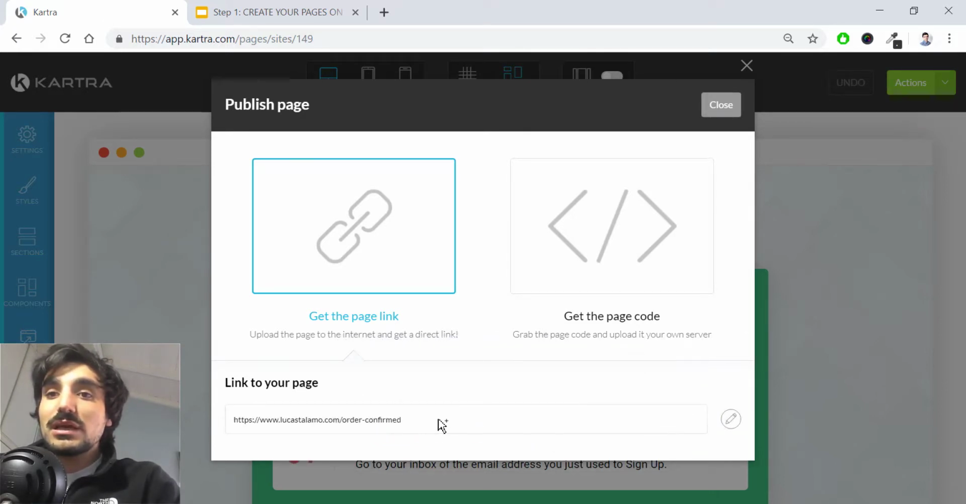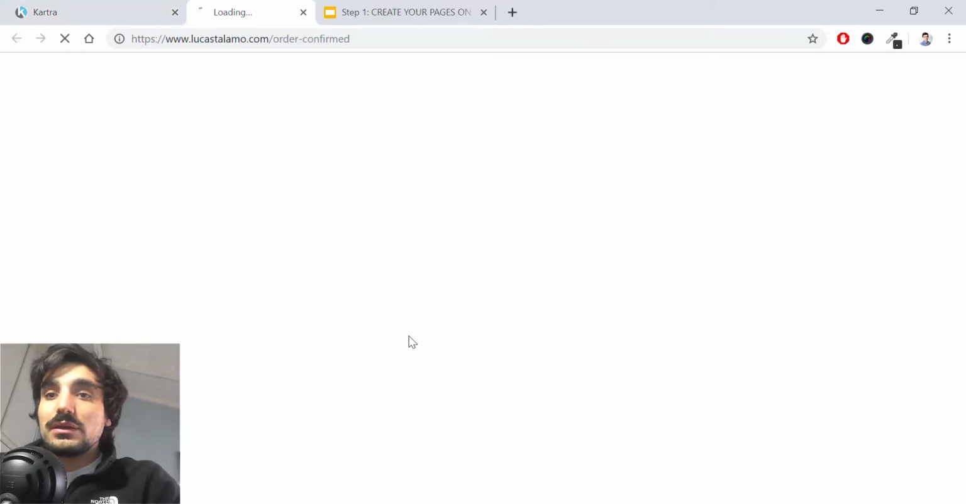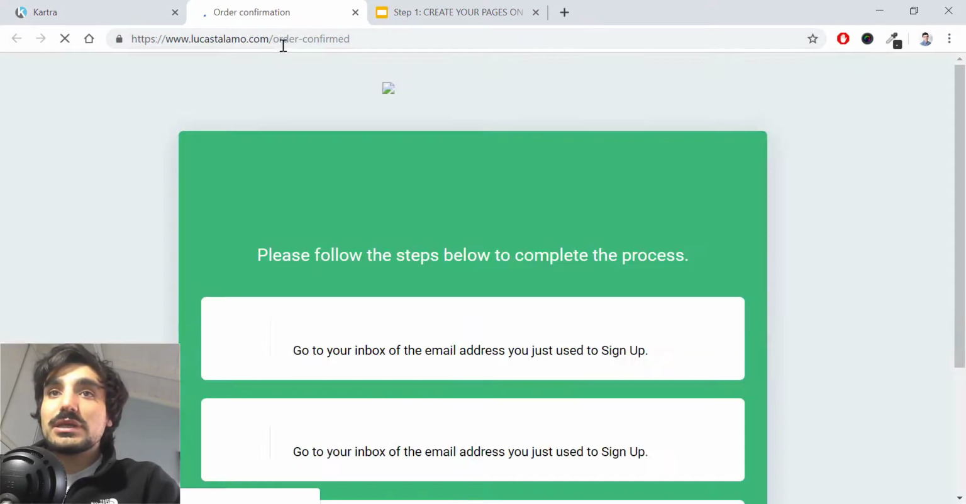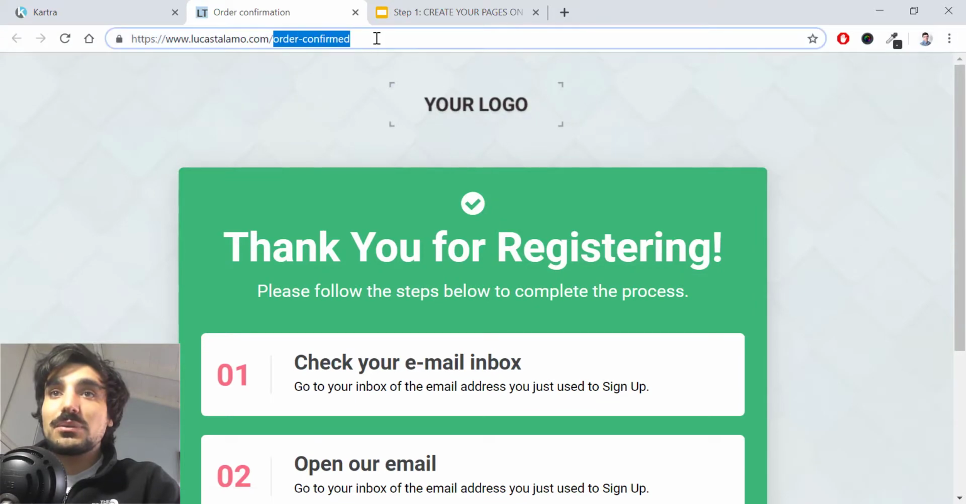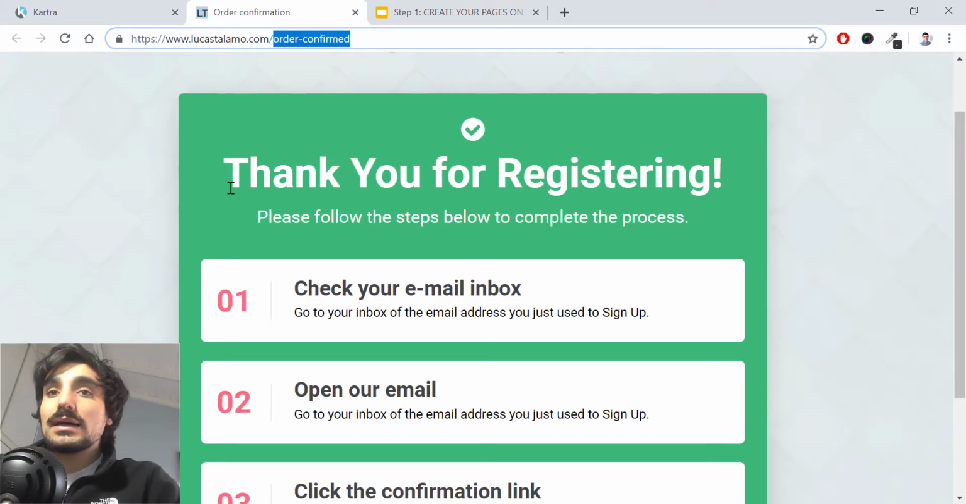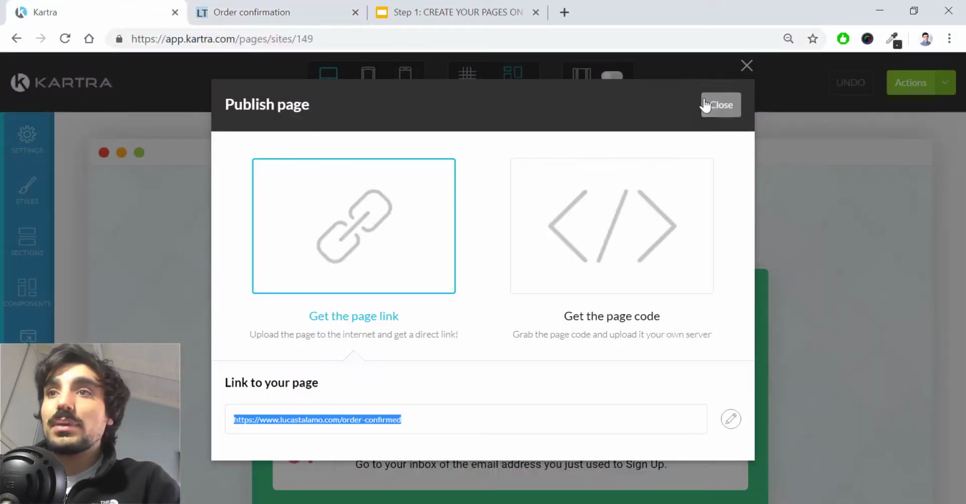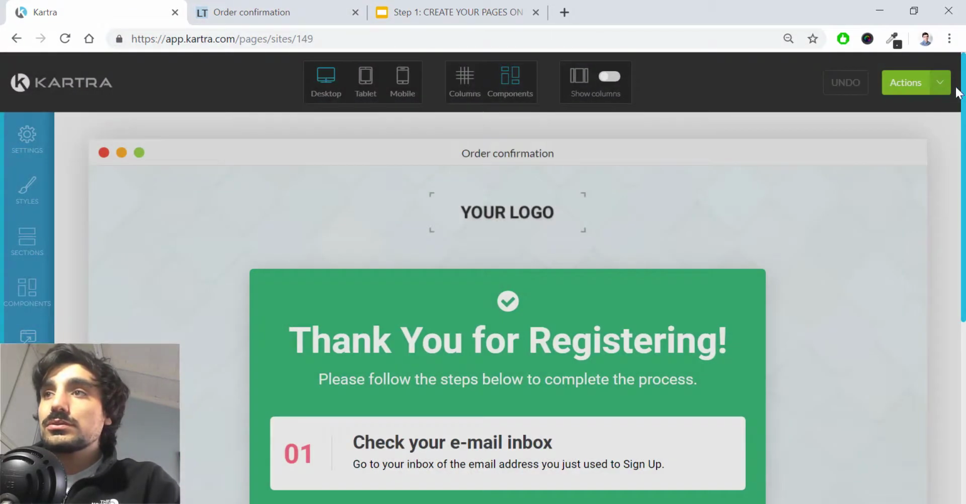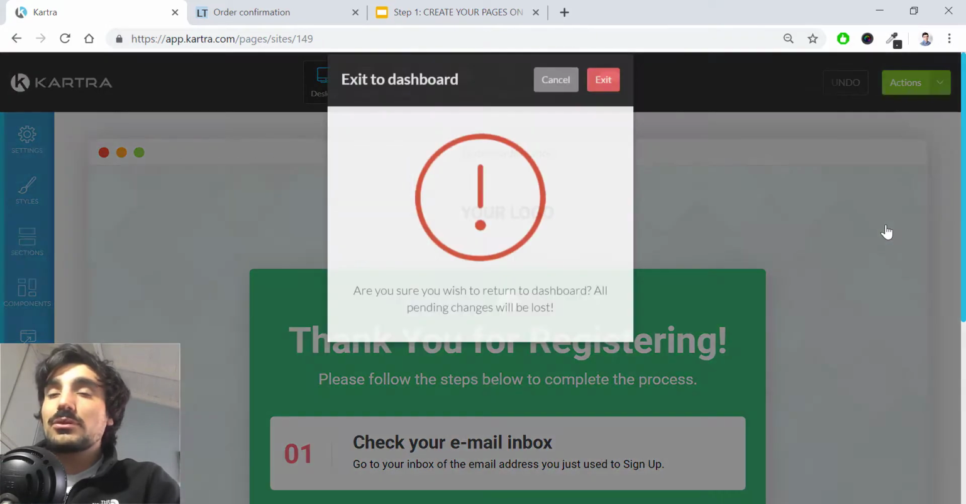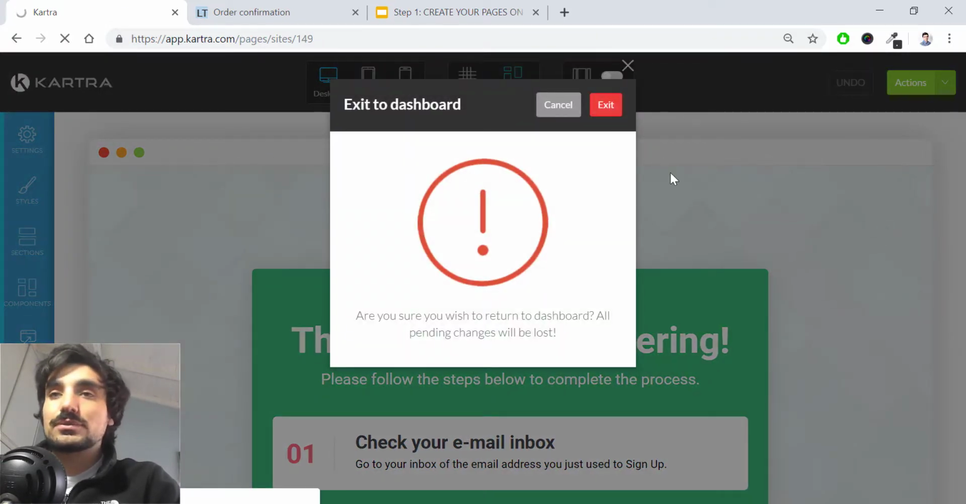And once you have it saved, you simply check if it's working properly. In this case I have my domain and the page name I have just chosen, and I see the page that I have created very easily is already made available. So I hit close and then return to dashboard. I'm gonna go back to the my pages section.